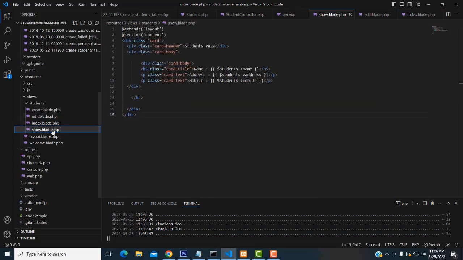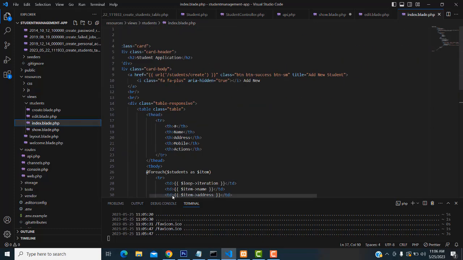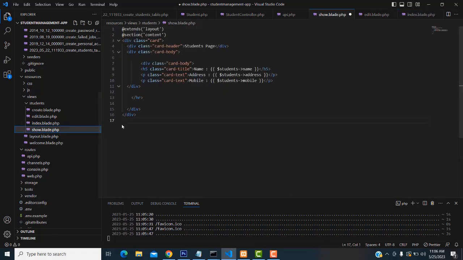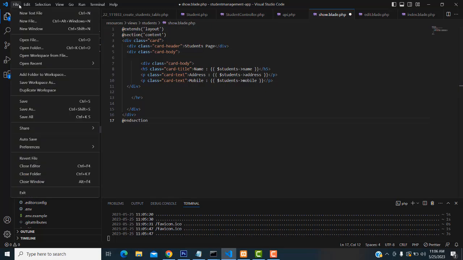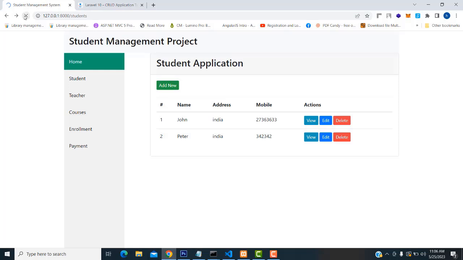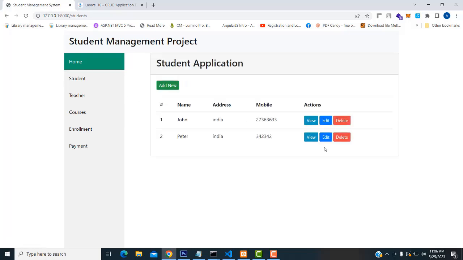Back in my show.blade, here it is also wrong. You have to start the section, but I haven't closed it. So how to close it? There's a tag called end section. So you have to write the end section here, then only it will work. Now let's save all. Refresh it, click view. Now you will be able to see the view with the record. Now if you click students, it goes to the page.